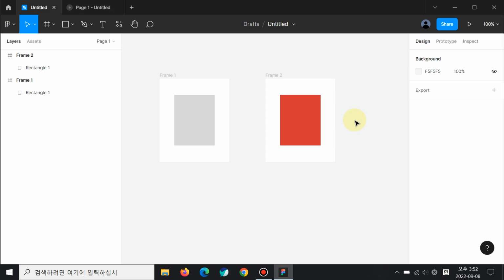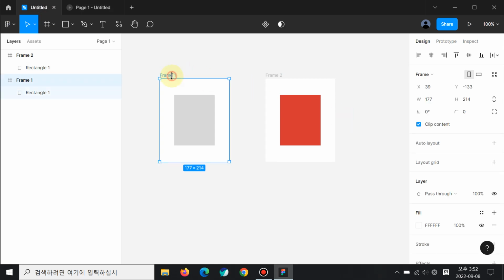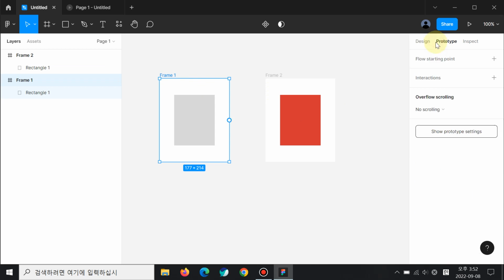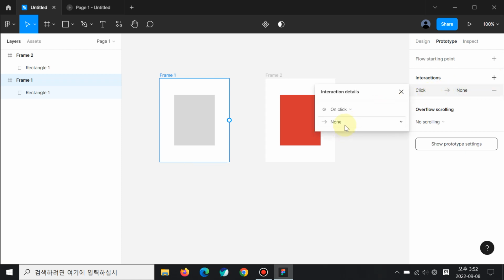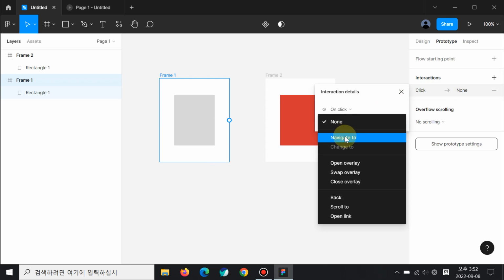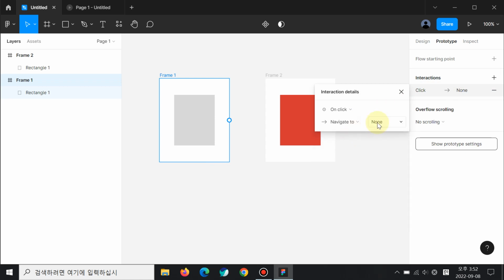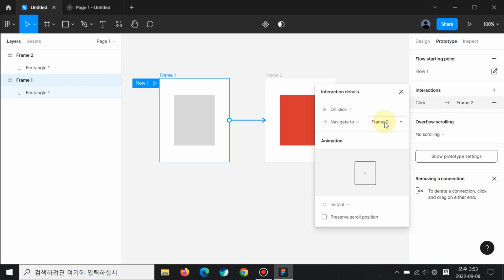And the first one is this. So let's make this. By clicking frame 1, let's go to frame 2. Click this and prototype, and there's interactions, and click the plus button. And there's click none, and click this. And change it to navigate to. And frame 2. And we can see the arrow. On click navigate to frame 2.